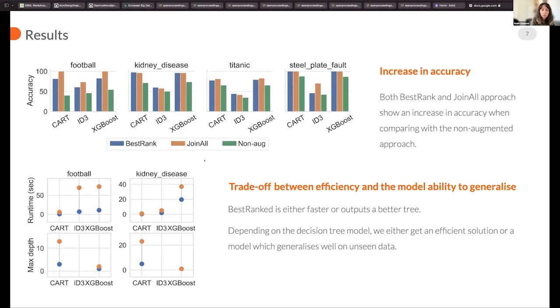Now, on the other hand, when we look at the CART decision tree model, this model is very fast, so there's not that much difference between our approach and the join all approach, but there is a difference in the tree depth. So this algorithm doesn't take too much time, and it outputs the first solution.